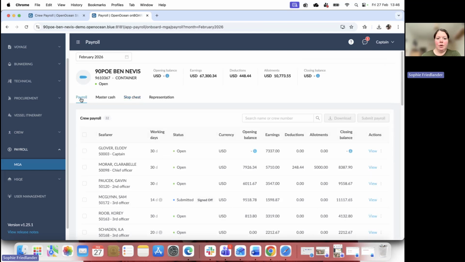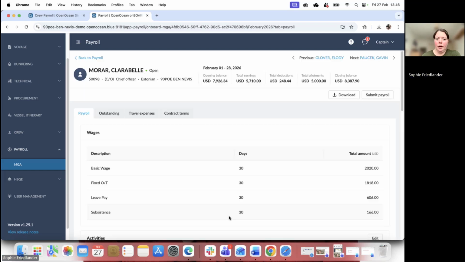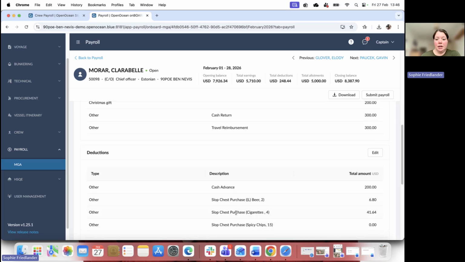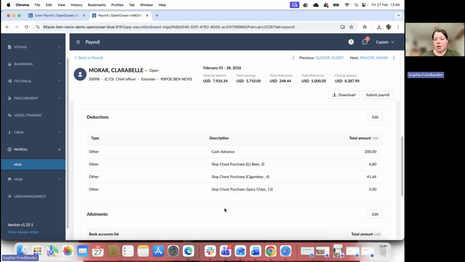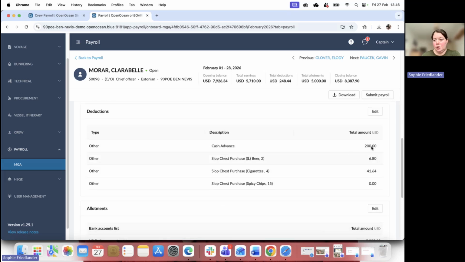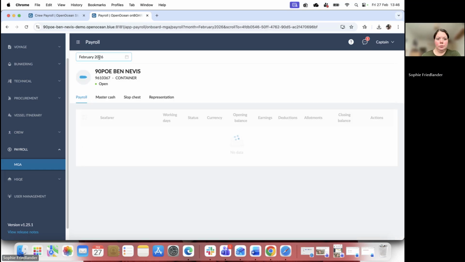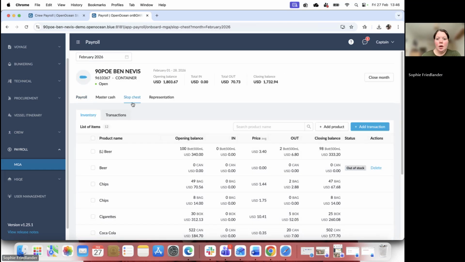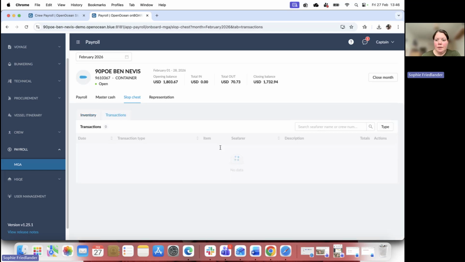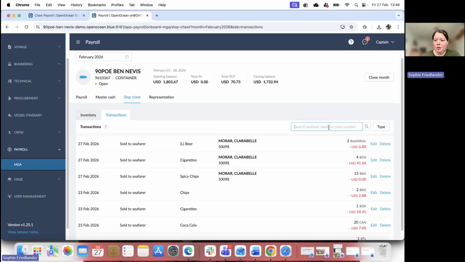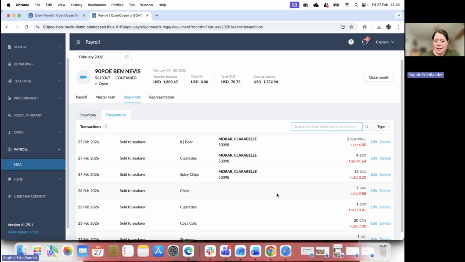And then if we go to the payroll of this chief officer, you can also see in his deductions, it's labelled out which slop chest items and the total amounts of those. You can search for product names in your inventory as well. And then the transactions will all show here. And again, you can go through. You can edit and delete as you see fit.